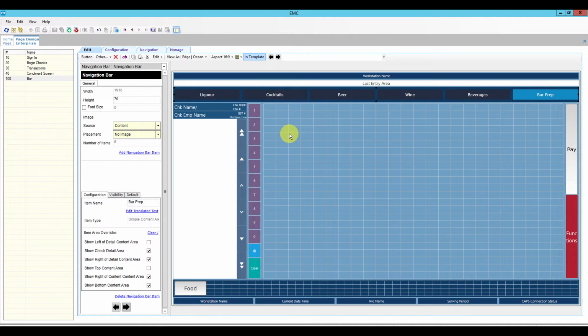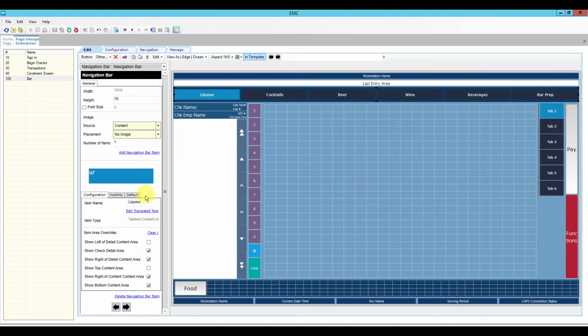So now that we have all of them added, let's go to our liquor, and I noticed I misspelled this. So we can change the item name here, and then we can also configure just this tab to change the different detail areas. So if we don't want a particular detail area only on this tab, we can remove it as needed. If we want to change the location of this tab, we can use the arrow keys here at the bottom. We can delete it by clicking the delete navigation bar item, and then we can add a new one by clicking add navigation bar item.